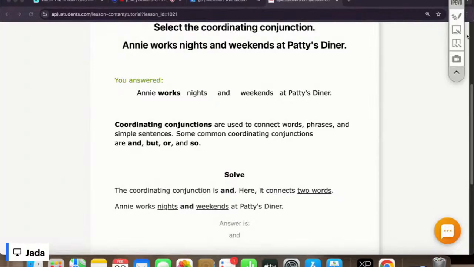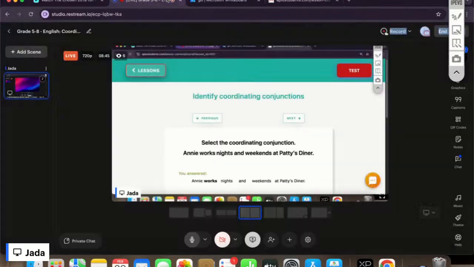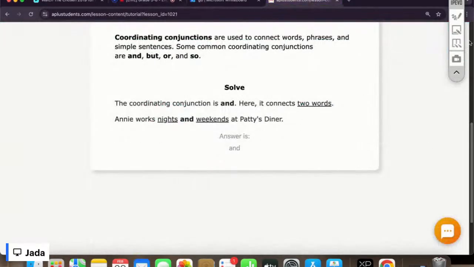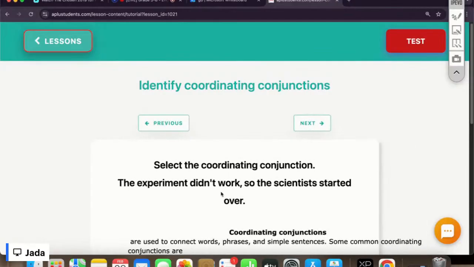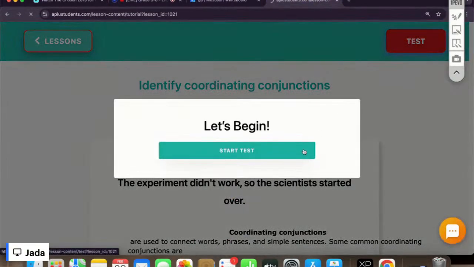All right, so you can share your examples with us, okay? So we have select the coordinating conjunction here. Annie works nights and weekends at Patty's diner. So we have what? And. Okay, it's connecting nights and weekends. Eric purchased a wool sweater and a pair of leather gloves. So, and also: the experiment didn't work, so the scientists started over. So we have so here. Okay. All right, let's move over to the test and you can share your answers with me. If you have any questions, just ask me, okay?